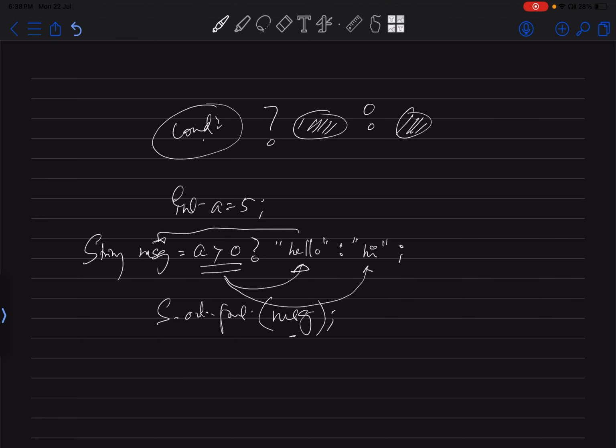That's why this is called the ternary operator. There are three operands here. One operand is the condition. Second operand is the value to be returned if the condition returns true. And third operand is the value to be returned if the condition returns false. Now suppose you change this program and assign 0 to a and execute the same program, you should now get hi as the message, because a greater than 0 is false and hence hi is returned to message. This is how the ternary operator works.